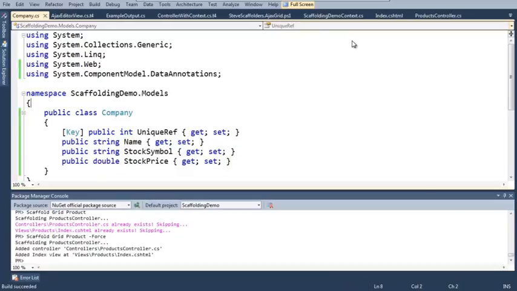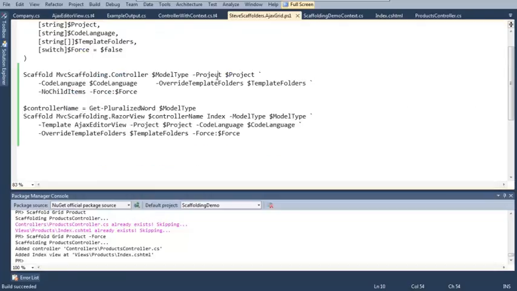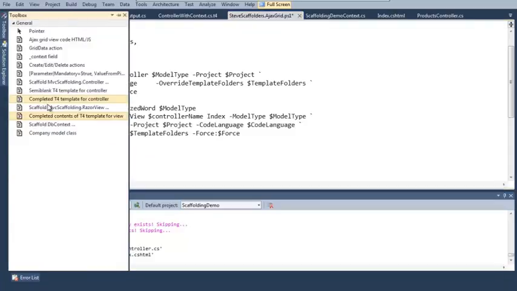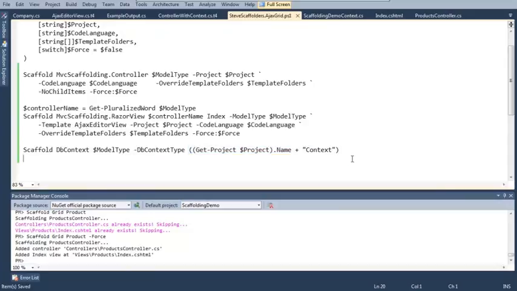Also bear in mind that currently my controllers rely on the assumption that there is a property on the context for the model type, and there isn't by default, so I'm going to have to put a little bit more logic into my PowerShell file here to automatically call the DB context scaffolder so that whatever model type you want to scaffold automatically gets added to the repository.